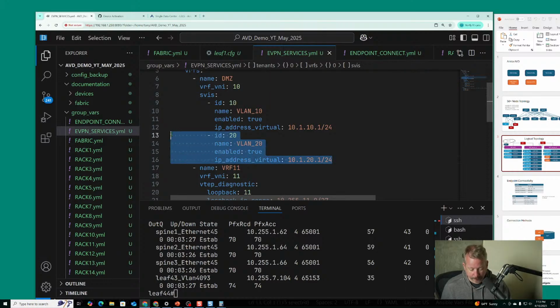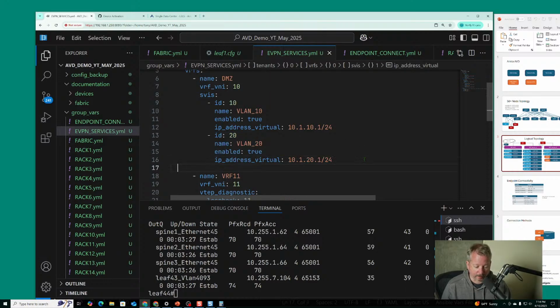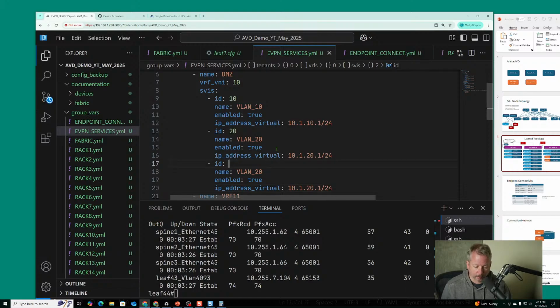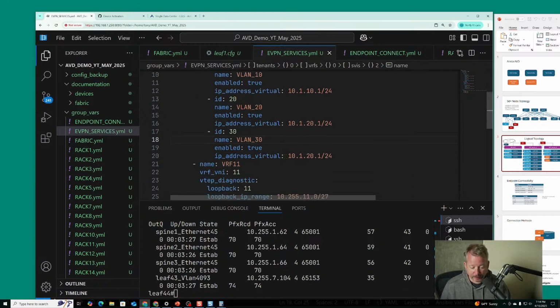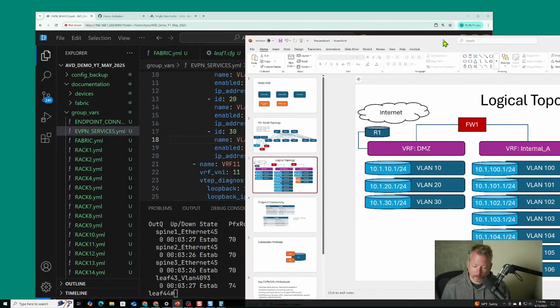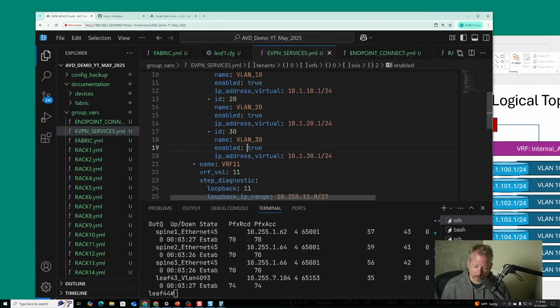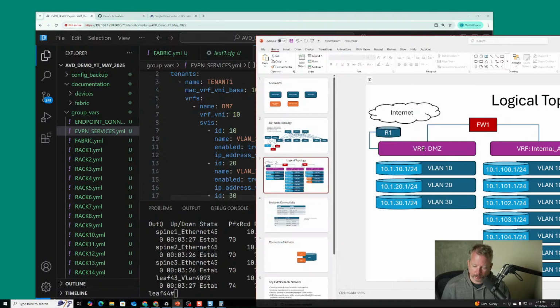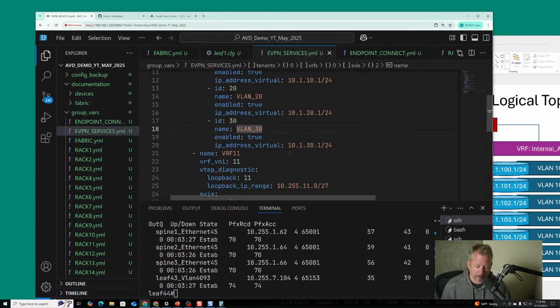You know, if I was going to be really clever and I had a lot of these, I would have people put it into a spreadsheet, and I'd run a script on the spreadsheet and generate this dynamically. So that's what this is here. So the VRF is DMZ, VLAN 10, 20, 30, 10.1.10, 10.1.20, 10.1.30. So that looks good there.